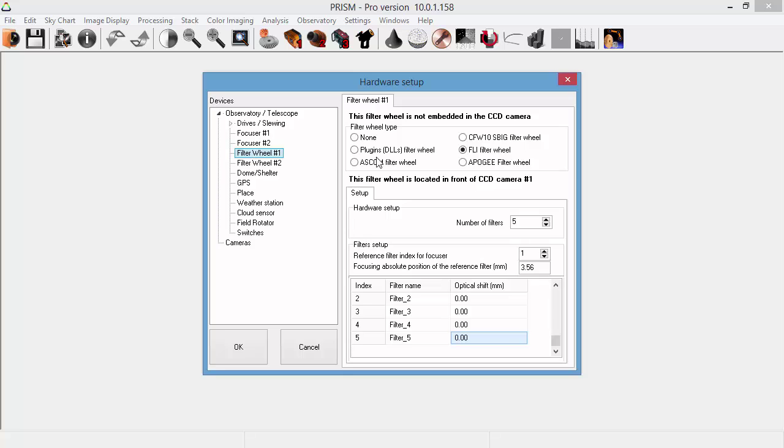For our filter wheel, we've chosen to use an FLI filter wheel which has 5 filters. We've chosen the reference filter as number 1, and we've told it that we want to have the focuser go to 3.56 millimeters when the system is started up, so that we actually have the system pretty close to being in ideal focus. One thing to remember is that Prism uses millimeters of distance on the focuser rather than steps, and there's an easy conversion you can use to calculate the number of millimeters required.